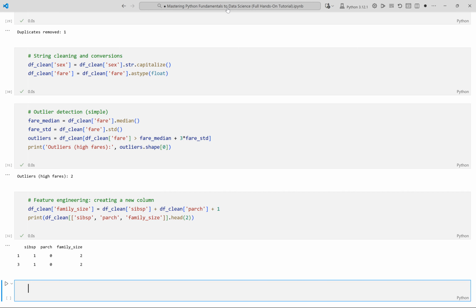Aggregation helps us summarize data by group. This line is a comment indicating that the next operation will group data and calculate the mean. Here, we group the clean data frame by pclass and compute the mean fare for each passenger class. We print the resulting average fares to observe the differences between classes.